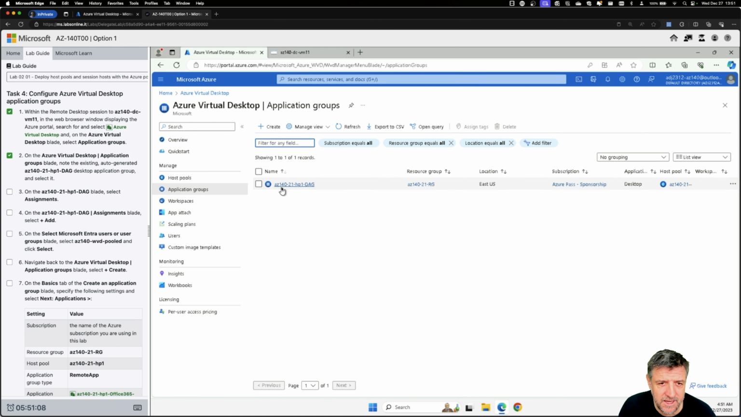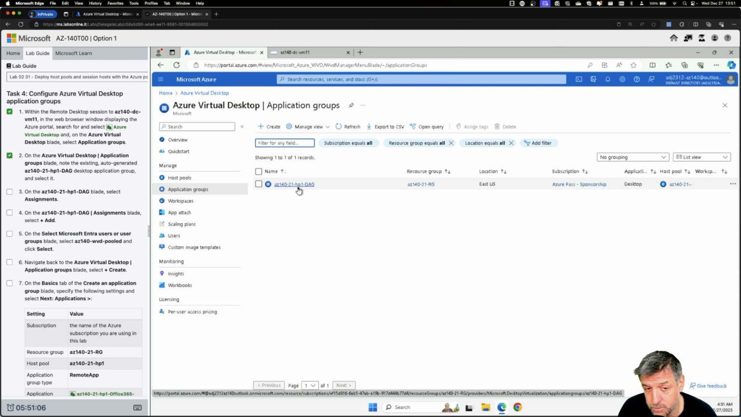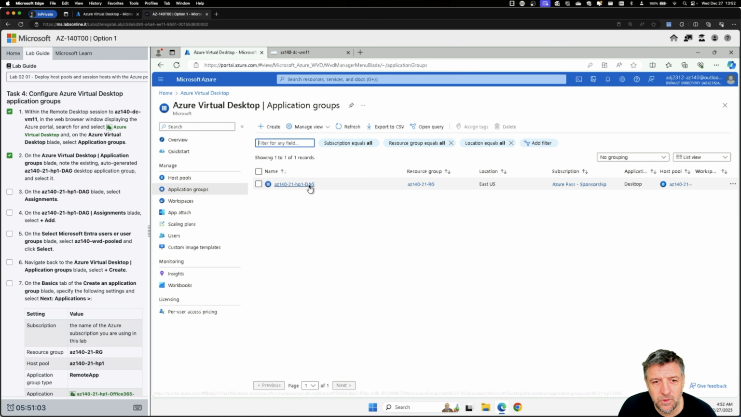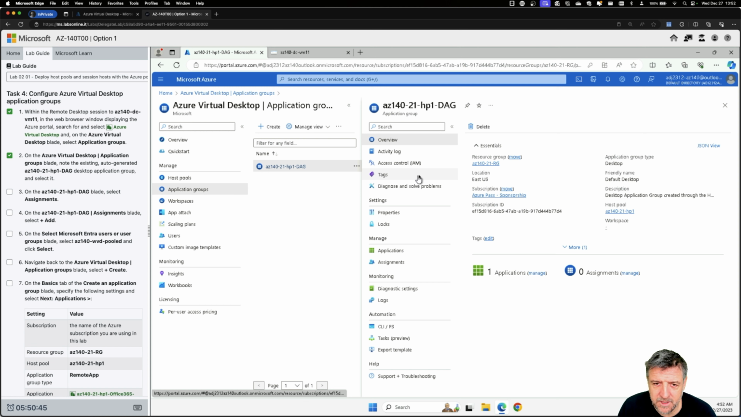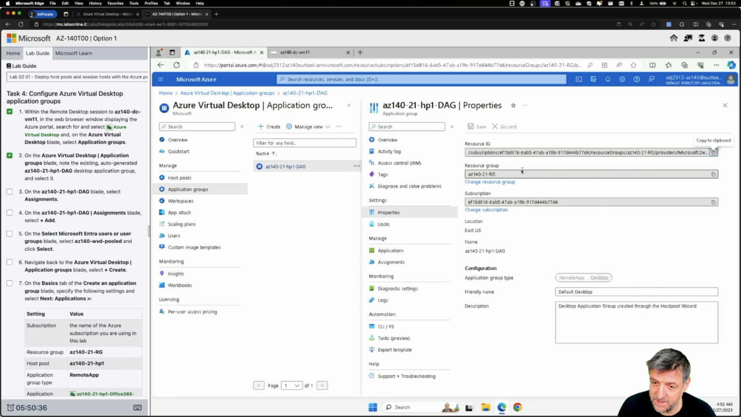So here we can see the az140 22hp1, which is host pool 1. That is the desktop application group, a DAG. This is allowing users, once assigned to the application group, full access to a full desktop. So, for example, if I want to make use of this, I can open up the desktop application group. We get some information about the application group itself. If we check out the properties, we just get to see some information. However, if we want to, we can change the friendly name, the default desktop group, for example.